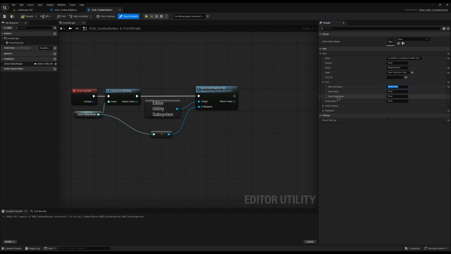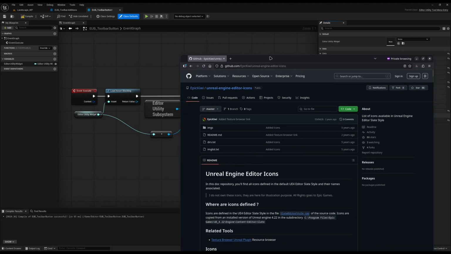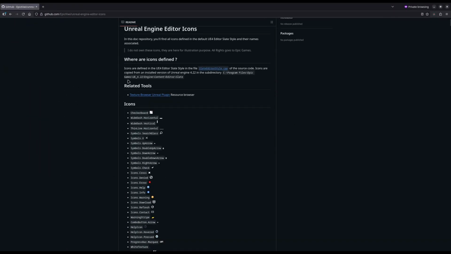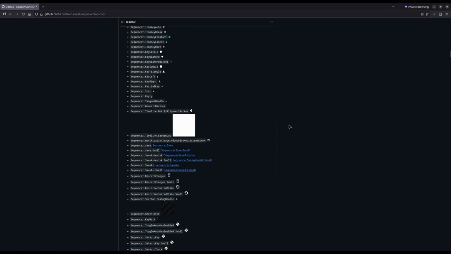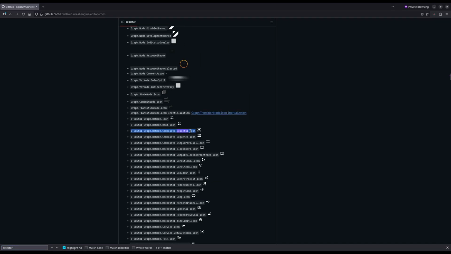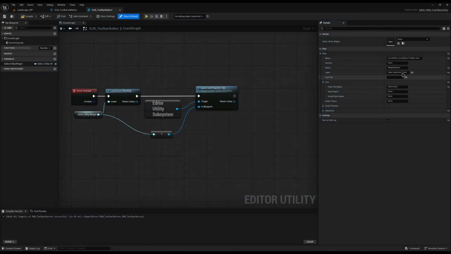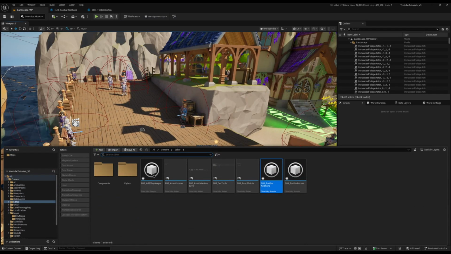Then for the style name and small style name, there are some icons on a link in the description. It's all of the Slate icons Unreal has. Just do Control F and find the icon you want. So for me, I'll probably grab this really long selector icon one, and I'll just paste it into both. If you've got a smaller icon, you can set it into the small style. I don't. And then in advanced, just make sure the style name override is set to PaletteToolbar, capital P, capital T. Compile, save.